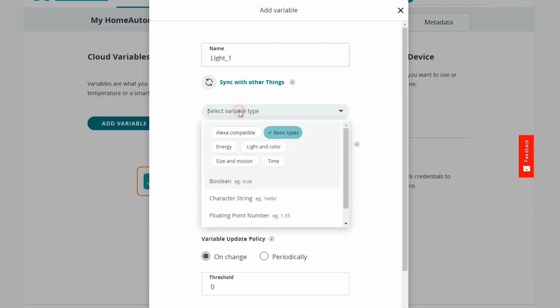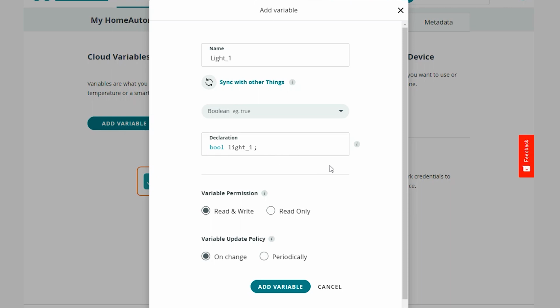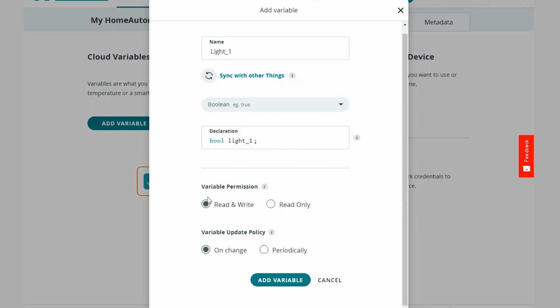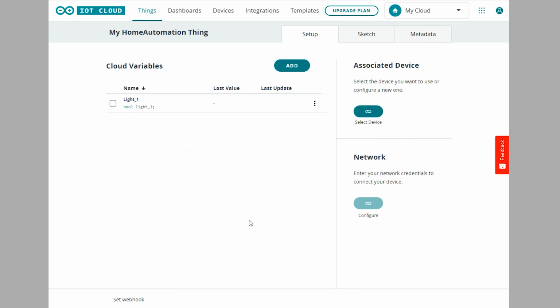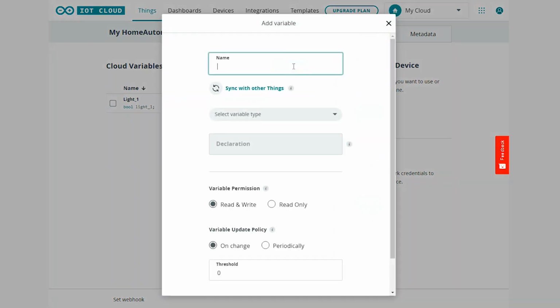Then select the variable type. We'll select the Boolean variable type because the light is either on or off. Then select read and write and select on change. Then hit add variable. Keep adding the variables depending on the devices that you want to control. In my case, I'll add one for a fan and one for a second light bulb, following the same steps.